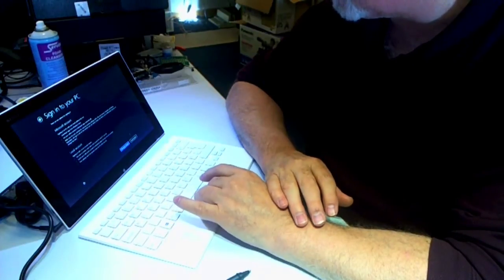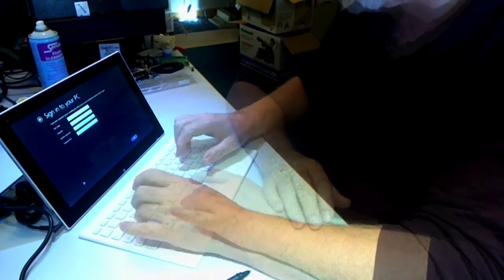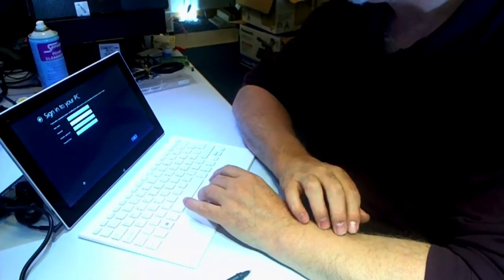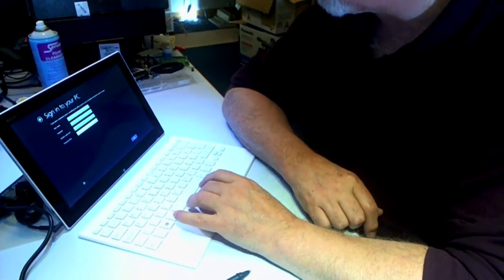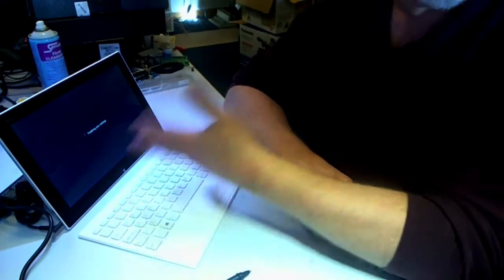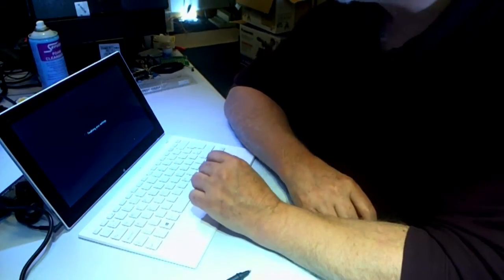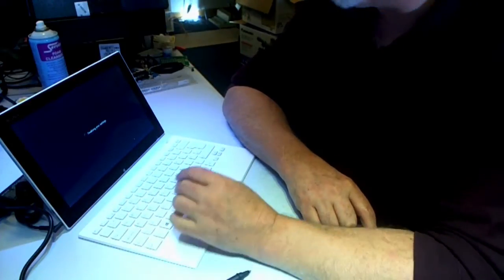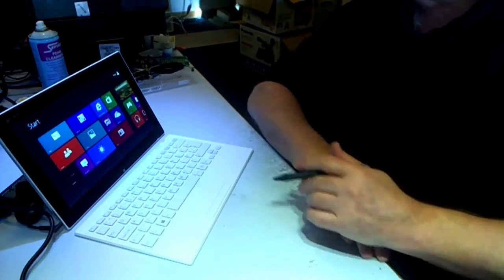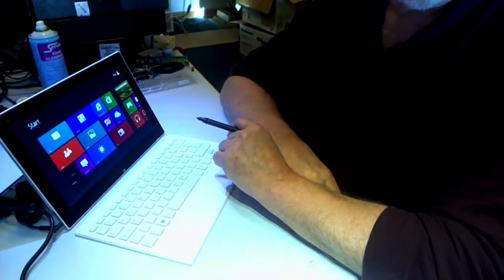So in fact, I'm just going to create a local account, re-enter the password, and there you go. Finalizing your settings, I've put in my username, or just a PC, as you would with any PC. And so here we are at the start menu.